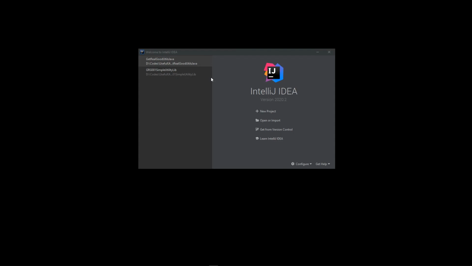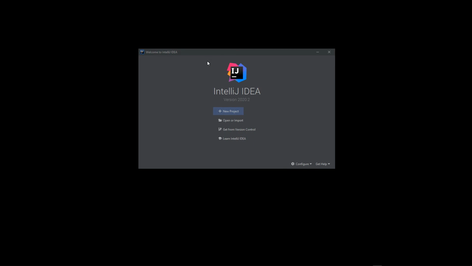Alright, now let's delete all of this from my previous installation, and this is what we're going to do. So we're presented with a screen to start a new project, open or import a project, which is what you would do if you were downloading a zip file, unzipping it, and then doing open or import, get from version control. So that's what we're gonna do now.